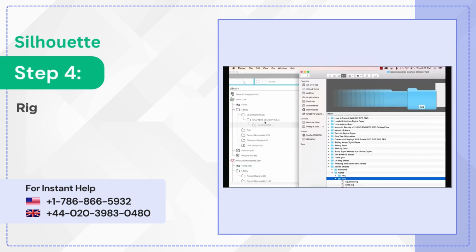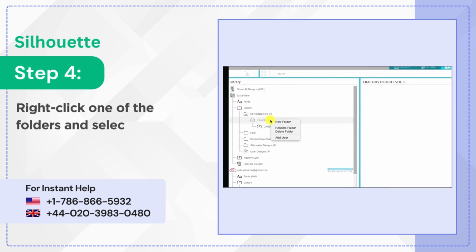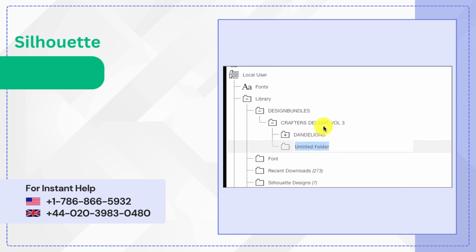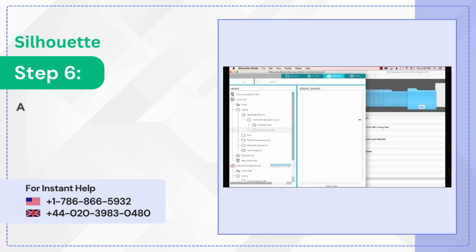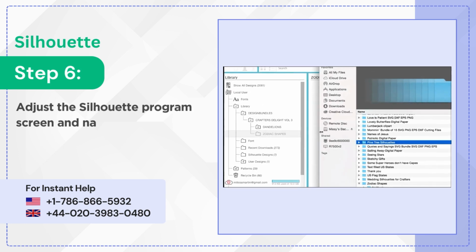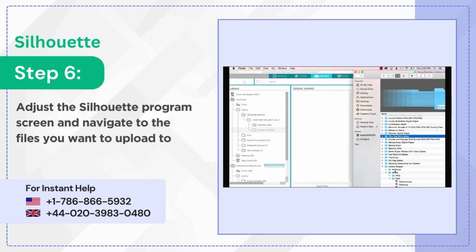Step 4. Right-click one of the folders and select New Folder. Step 5. Name the folder and hit Enter. Step 6. Adjust the Silhouette program screen and navigate to the files you want to upload to the Silhouette library.